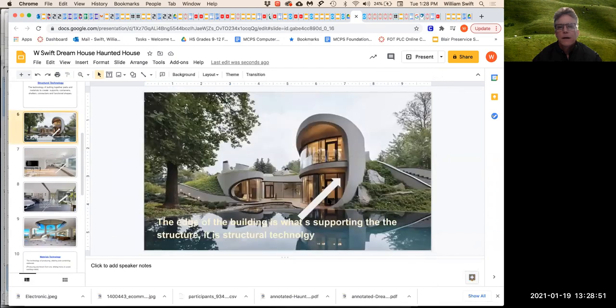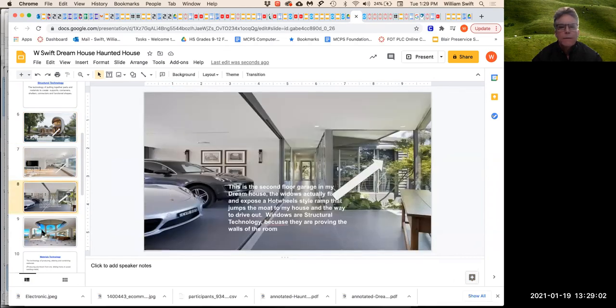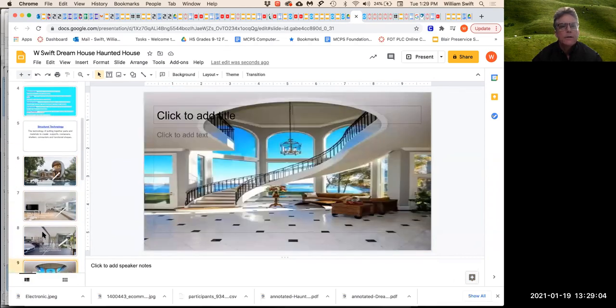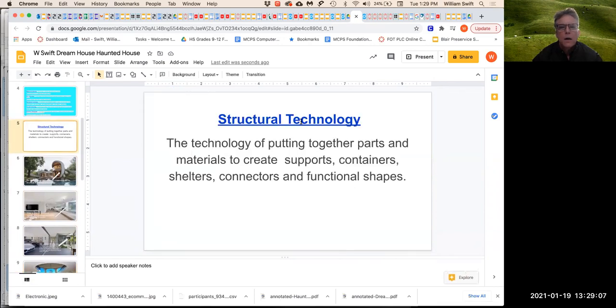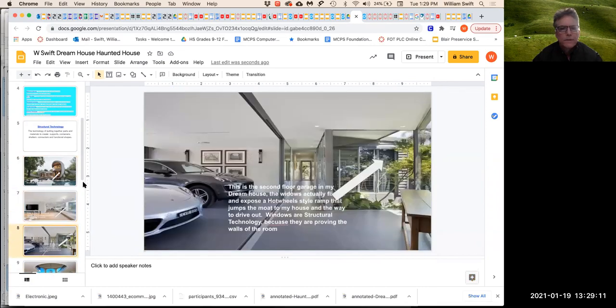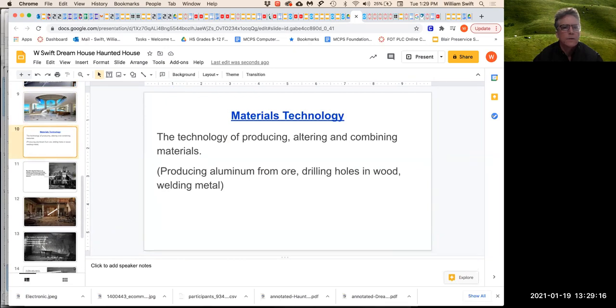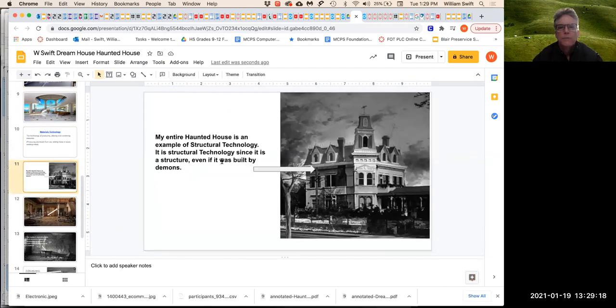So see, I figured out how to use these big white arrows. I still can't turn my arrows colors. I know I should be able to. But once you have that title, all you're going to need to be adding is just what the technology is and then your 5 examples. What the technology is and then the 5 examples, right? Materials technology. My entire haunted house is an example of structural. Oh, this is materials. No, that's a bad one. I'm doing structural.